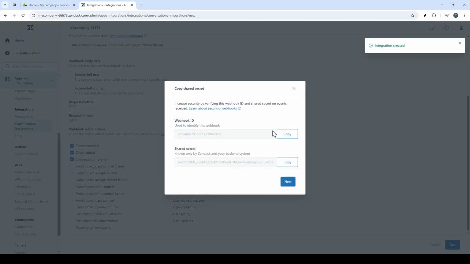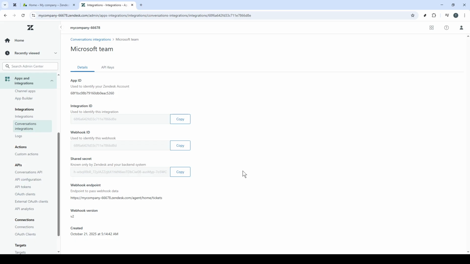Congratulations! You've now successfully connected Zendesk to Microsoft Teams. This integration should help ensure that your team remains up to date with all necessary communications and updates directly within Teams, greatly enhancing your collaborative efficiency. Keep an eye on your Microsoft Teams for notifications to start rolling in.